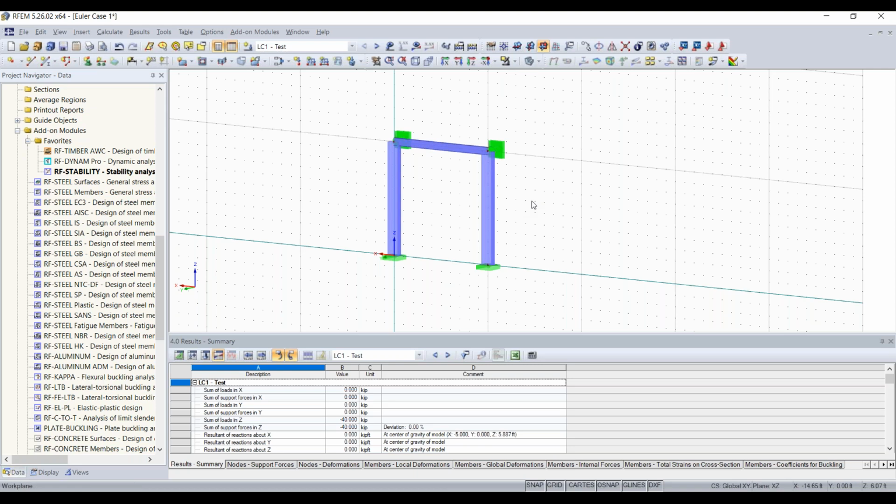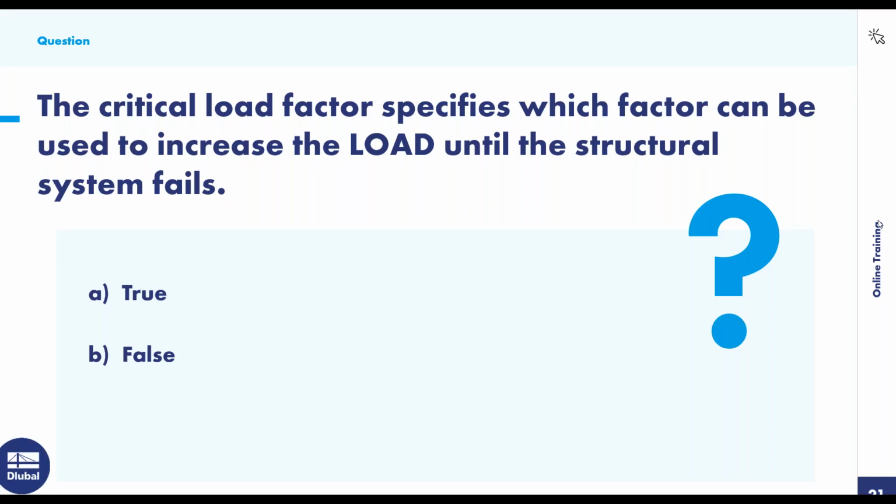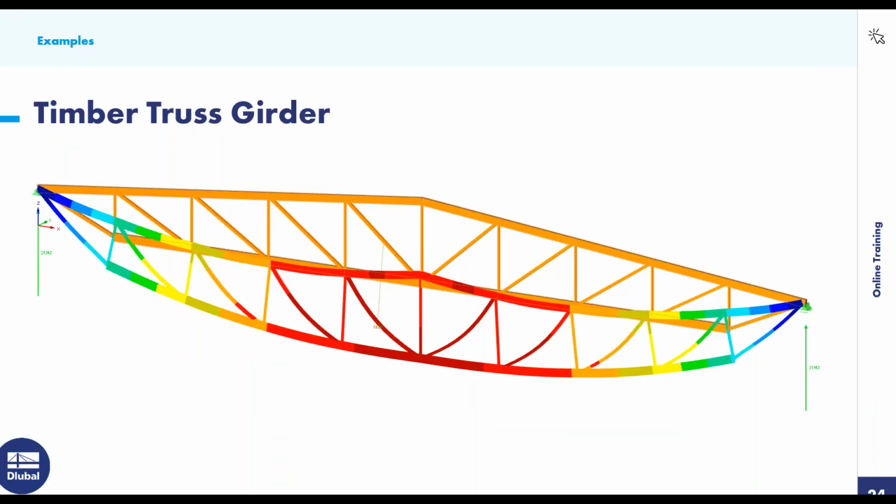And so now we can move on and get into the next example, which is the timber truss girder. So this example will be basically just modeling this truss and then loading it, supporting it, and then I can show you how to design these members, and we'll be doing that based on the AWC standard. So let's hop into it.